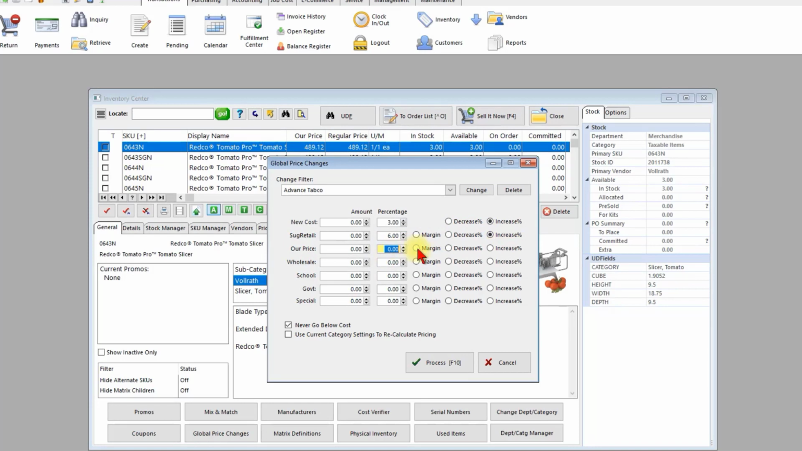And here our price, I'll do 5% increase. Wholesale, I'll do 4% and increase. Schools will be 4%. Government will be 4%. If I don't put anything there, the price will not be increased, and special will be 4% also.